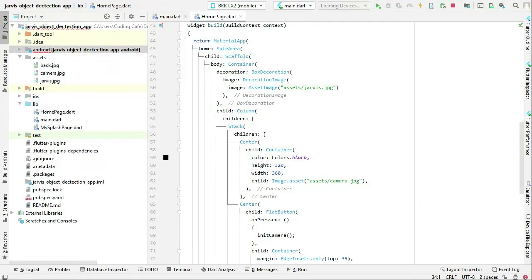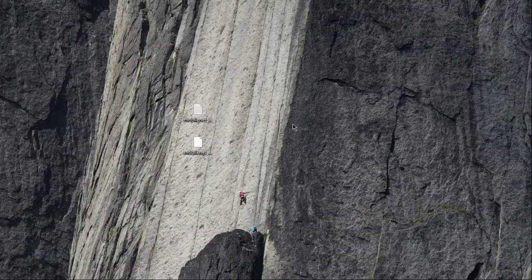So now in this video lecture, we are going to download and add the object detection model in our Flutter project, and also the labels for it. I will provide these two files. One is the MobileNet label file, and the other one is the .tflite model file.